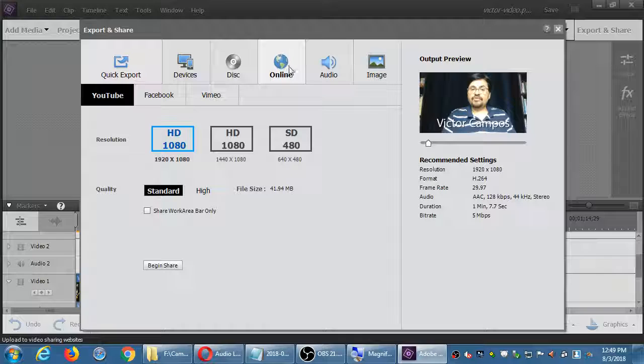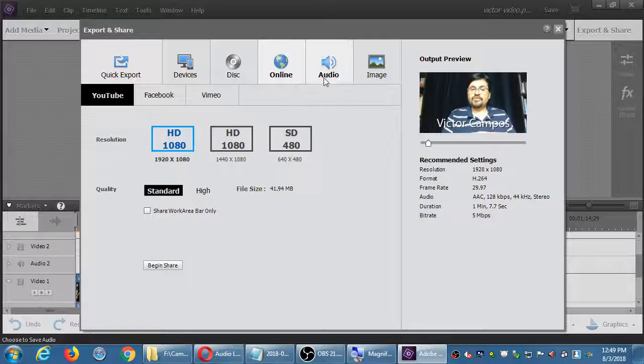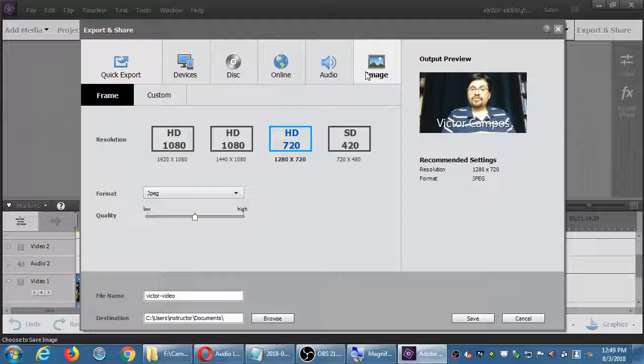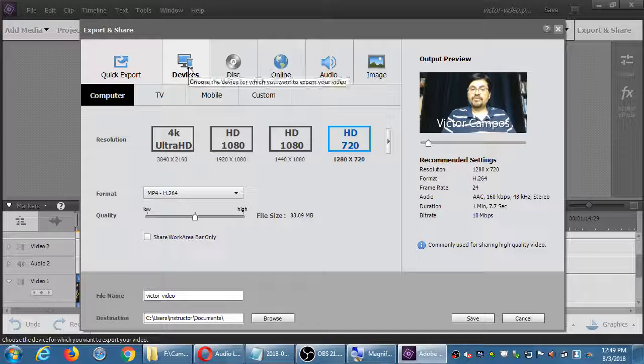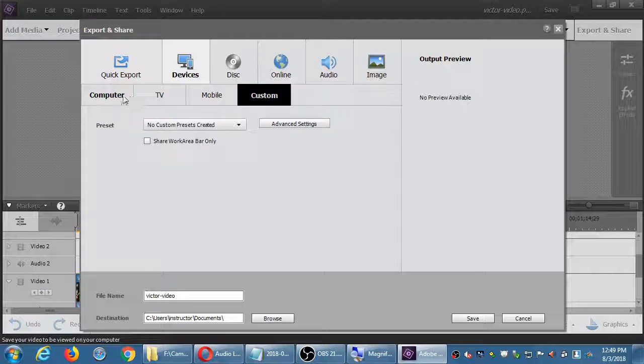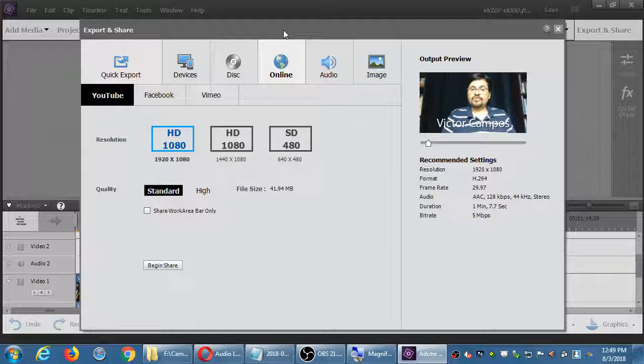Only the audio. Okay, here we go. Online: prepare it for YouTube, prepare it for Facebook, for Vimeo. Export only the audio. Export only pictures or devices. Prepare it for a computer, a television, mobile, custom. So what do you think we're going to do?